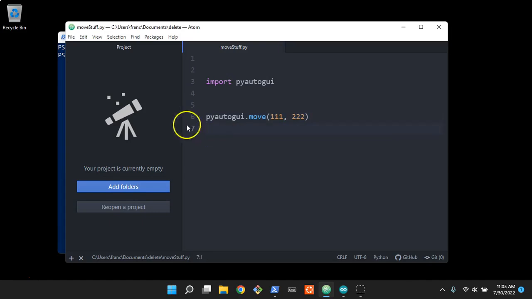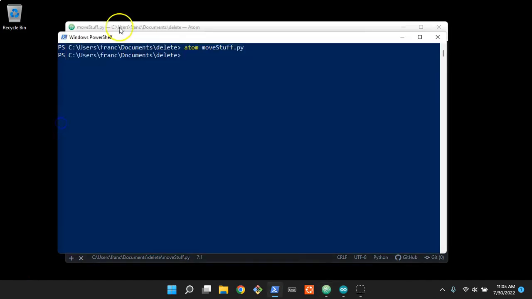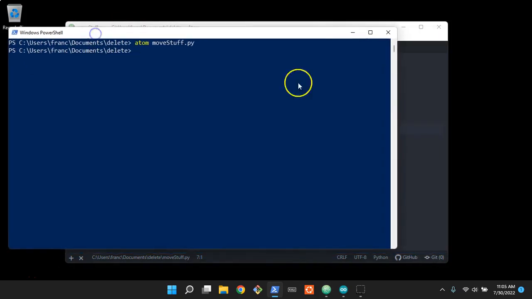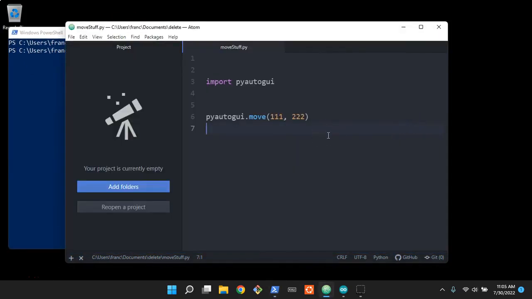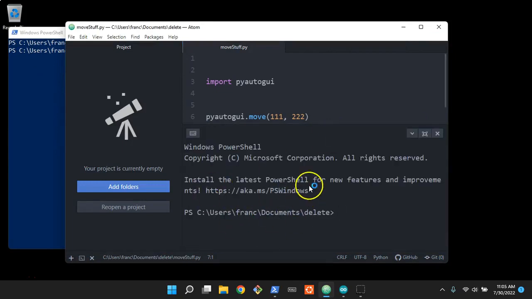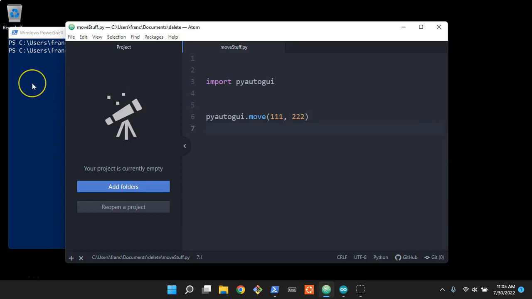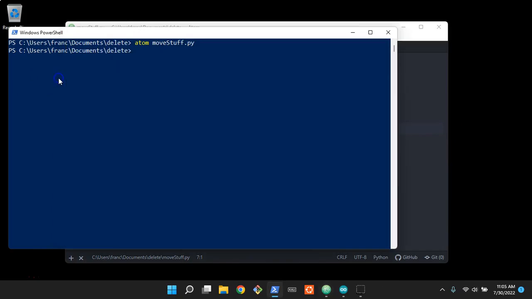I'll save that and come back over to PowerShell here. Well, I'm in a text editor, so I could just take Control-Tick and use the PowerShell here, but I want to do something. So I'll come right over here and run that. So python move stuff.py. And did you see what happened to my mouse there? If you pay attention to my mouse here, I'll run that command again. Keep your eye on the mouse, and it just jumped right over.